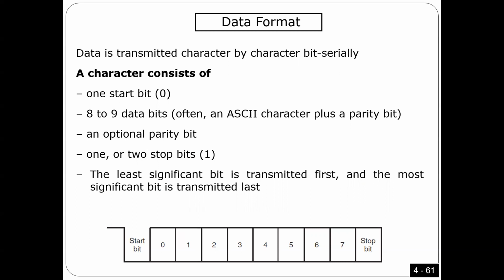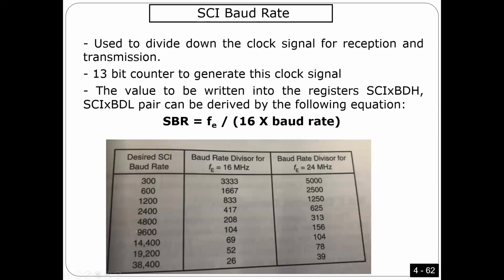The first thing I want to talk about is what we call the data format, how the data looks. This is how the data looks, guys. This is like a frame. In this frame, you have a start.